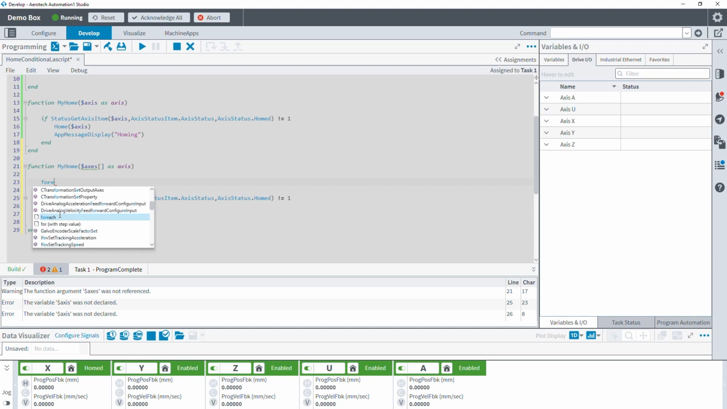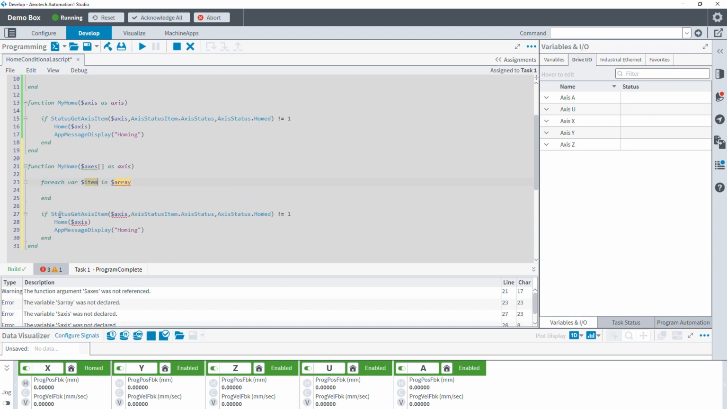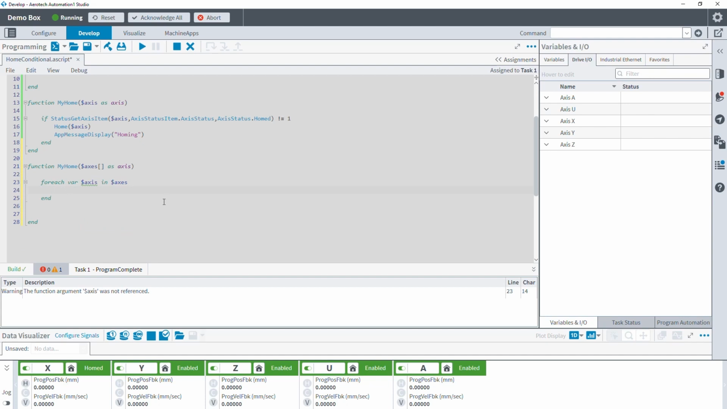In this particular case, we can use the for each command. For each var item in array, the array in this case will be $axes, and just to make life easy, I'm going to use axis again, and I'm then going to take my if statement and put it inside that loop. Now I just want to correct the tabbing to make this easy to read, so then you can see where each of the loops is. So you can see the for each axis in axes, that's what we've passed into the function. We do if status get axis item, looks at the item. If it's not homed, it then says that it needs to home.